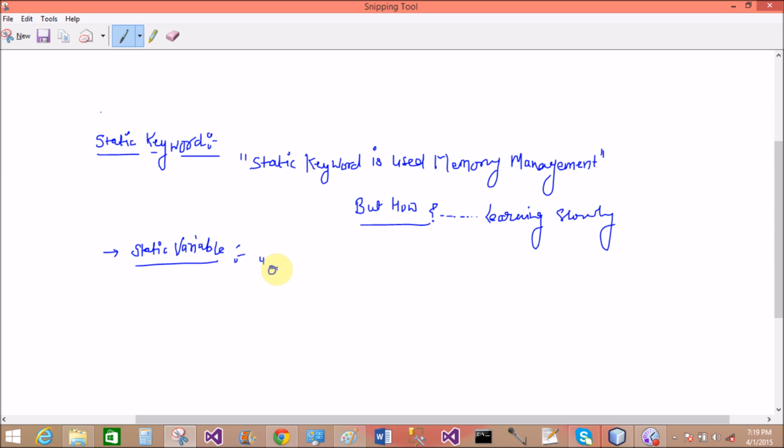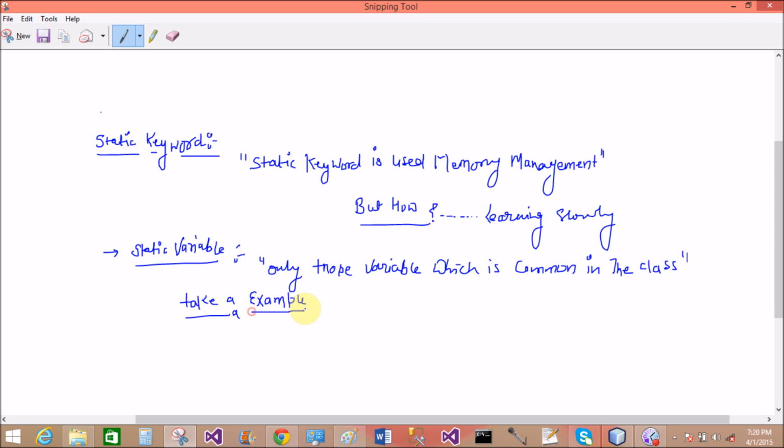for all students the college name is the same, then you can make the college name static and share it with all the students. That is the meaning of the static keyword. Otherwise you will take 1000 variables for the college name, one for each student. So a static variable is only a variable which is common in the class, like the college name for the students.